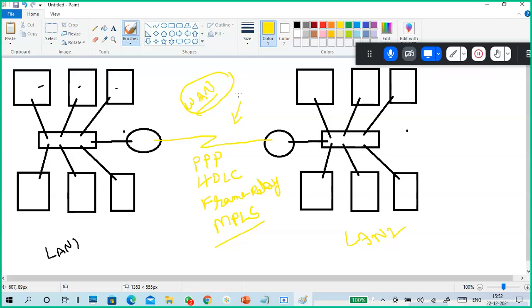It is not compulsory to maintain a distance from one network to another network to create a WAN. Geographically, it can be near, or it can be very far. But what is the point here? The point is how you connect, which protocol you use to connect between two networks. So if you are using a WAN protocol, it is a WAN network only.